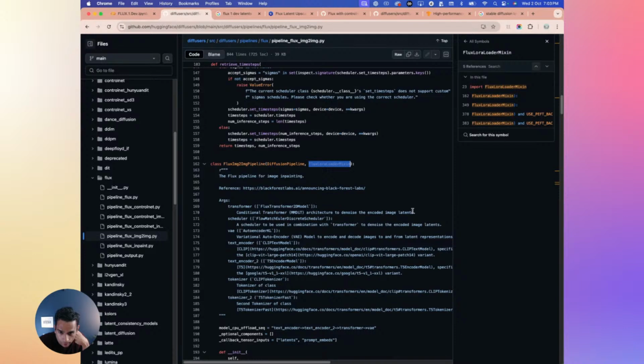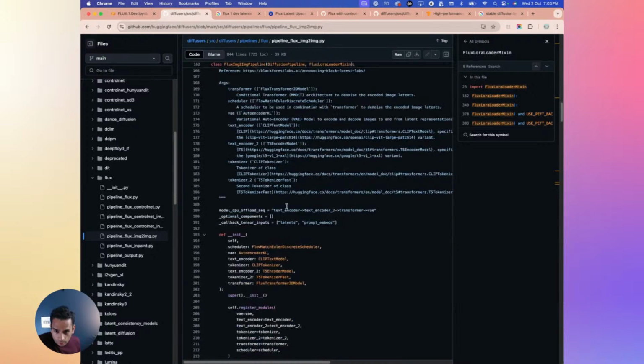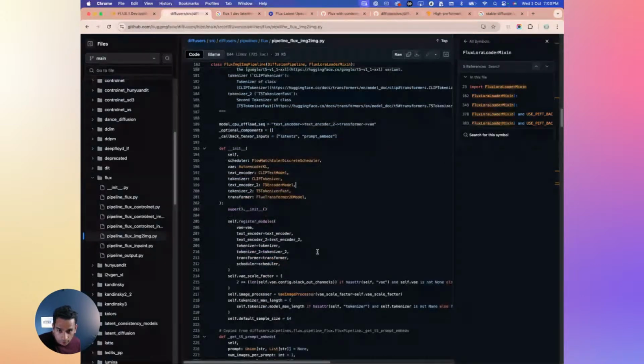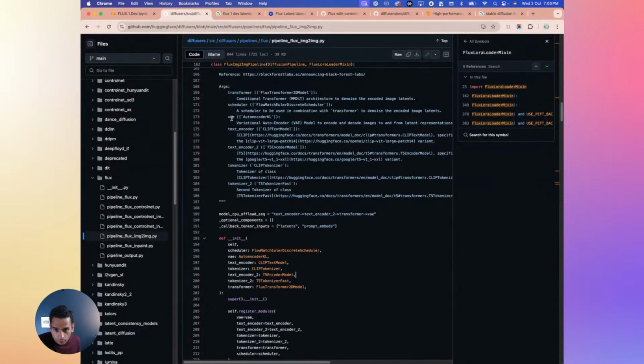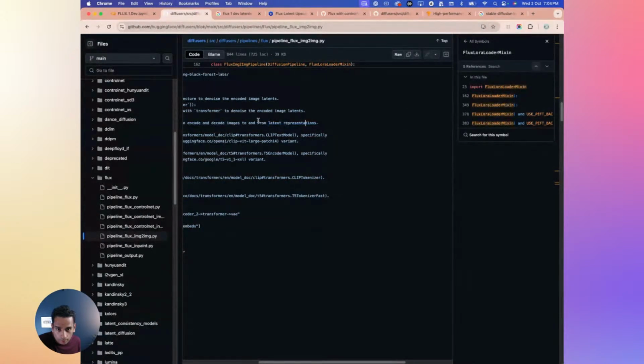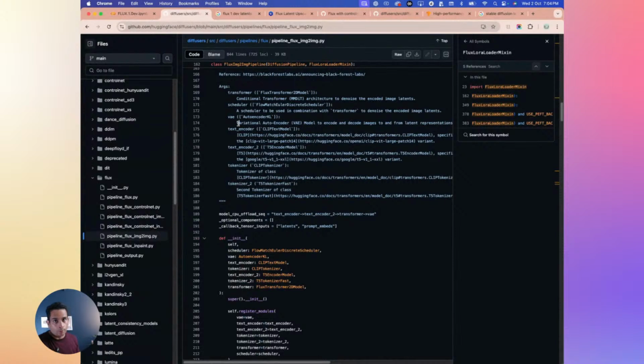So seems to me that everything is not optional. So that means we have to pass every single thing. That could be a problem, but let's see. So it needs a VAE, variational autoencoder model, to encode and decode images to and from the latent representations, right? This is what I was talking about, latents, right?